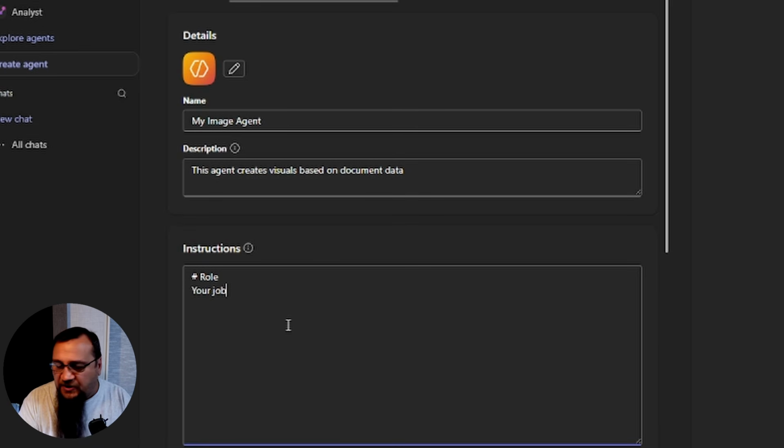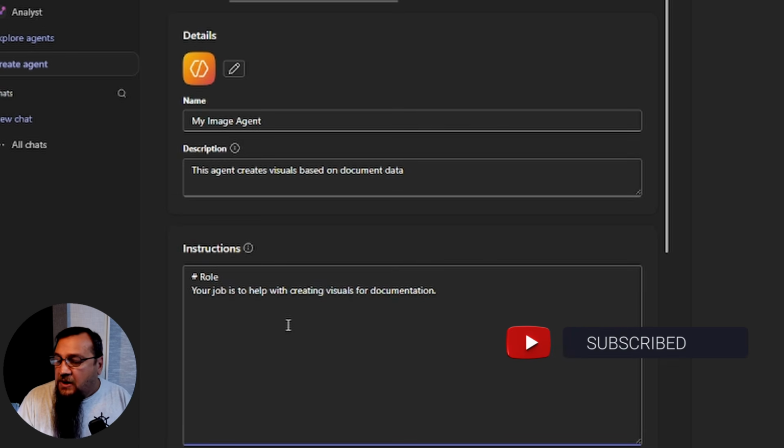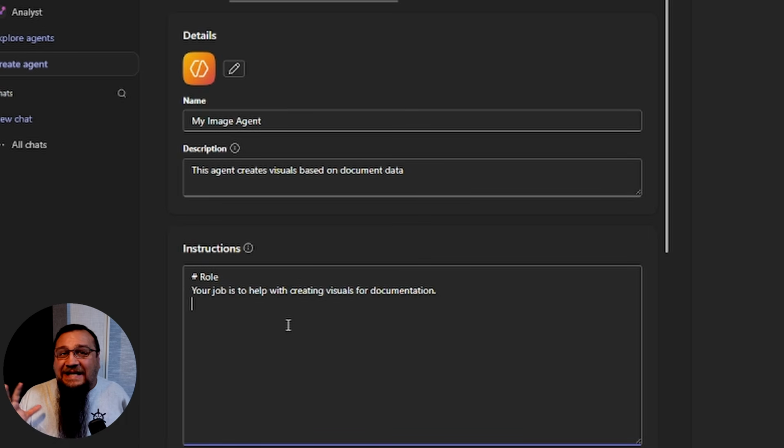So your job is to help with adding visuals to documentation. Actually, we probably ought to say creating visuals for documentation. There we go. So the first thing we're doing is telling the agent what its job is. It's one of the most important things you need to put in your agent, because otherwise it has no idea why it exists, what its actual purpose is. So this is starting to set up those guardrails so the agent does what we want it to do.